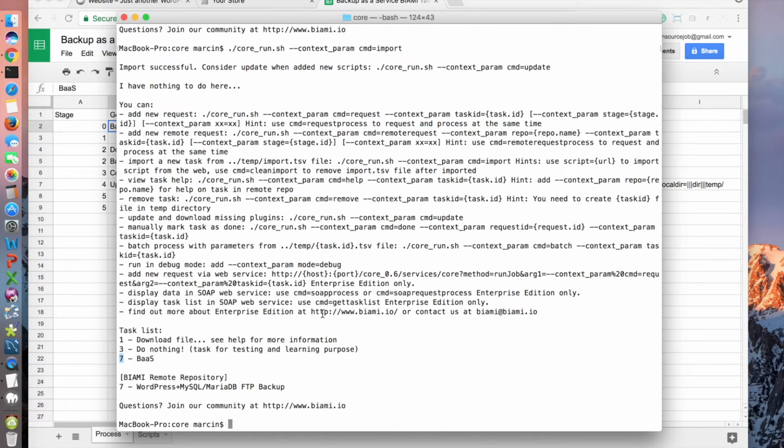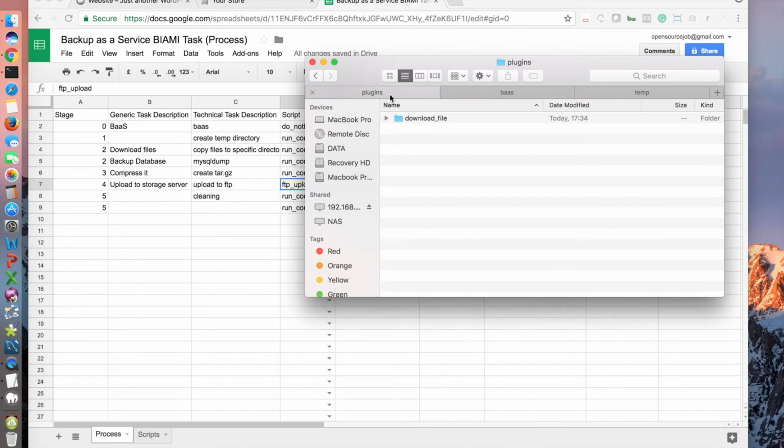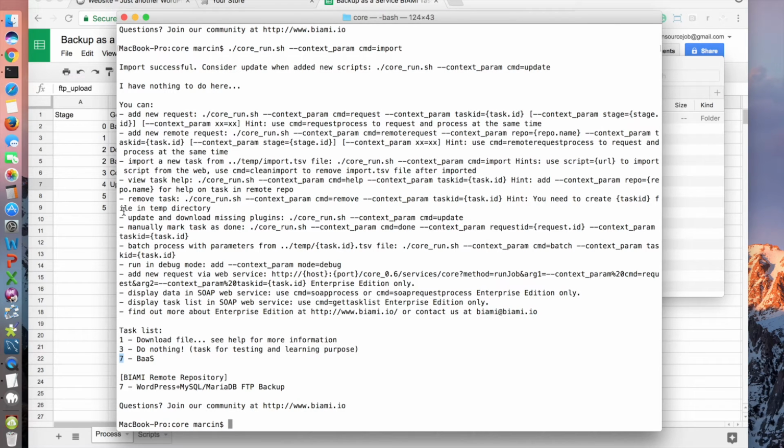Now every time you import, you always need to update the BME Dev environment and download all the missing plugins. In our process, we're using a couple of plugins. We use do nothing and run command, which don't require any external plugins, but we also use FTP upload. BME Dev, when you download it, comes only with the download file plugin, so we need to update the software and download those additional scripts. To do that, we just execute BME with the parameter cmd equals update. That's what I'm going to do.